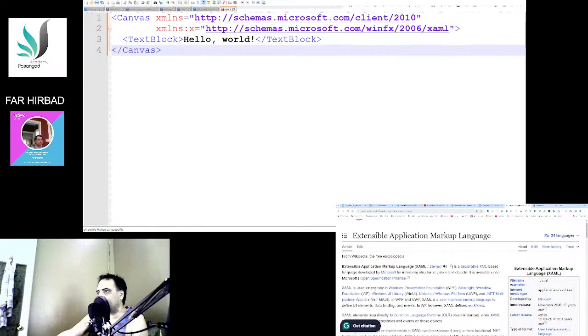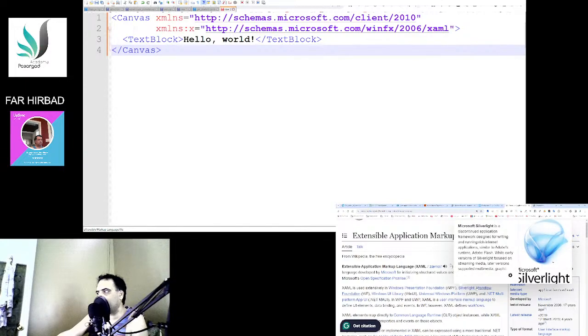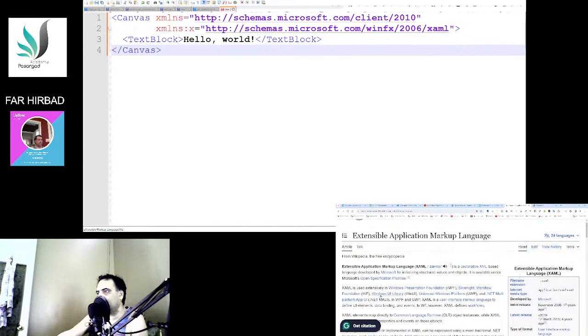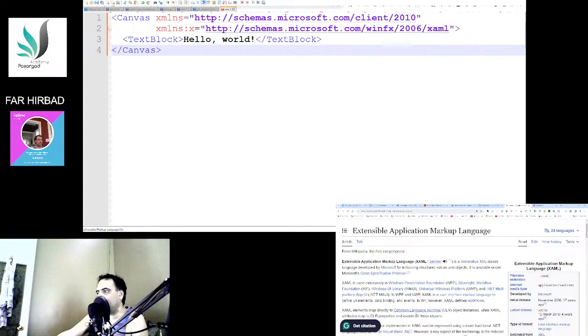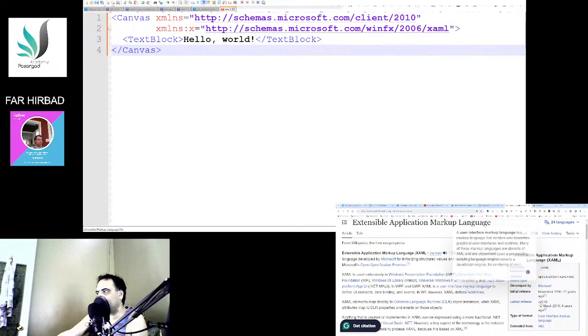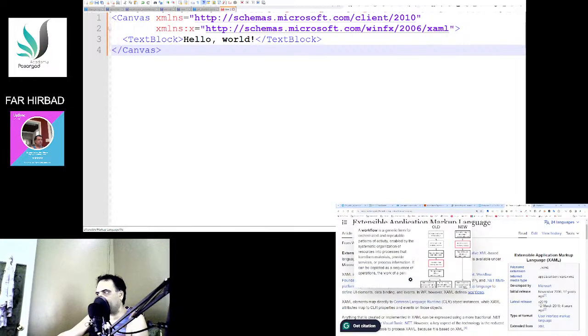XAML is used extensively in the Windows Presentation Foundation or WPF, Silverlight, Workflow Foundation or WF, Windows UI Library or WinUI, Universal Windows Platform or UWP, and .NET Multi-Platform App UI or .NET MAUI. In WPF and UWP, XAML is a user interface markup language to define UI elements, data binding, and events. In WF, however, XAML defines the workflows.